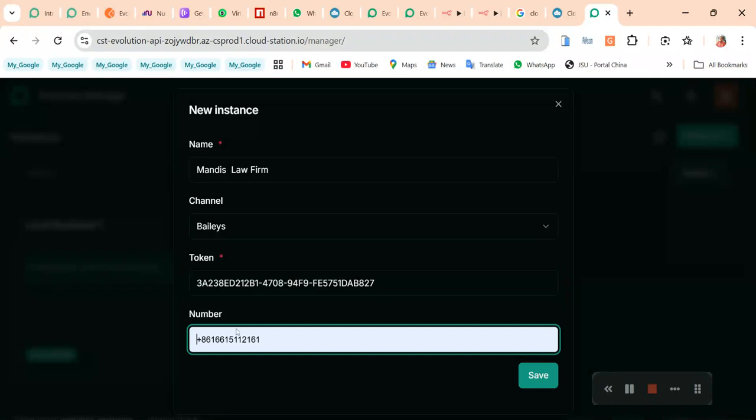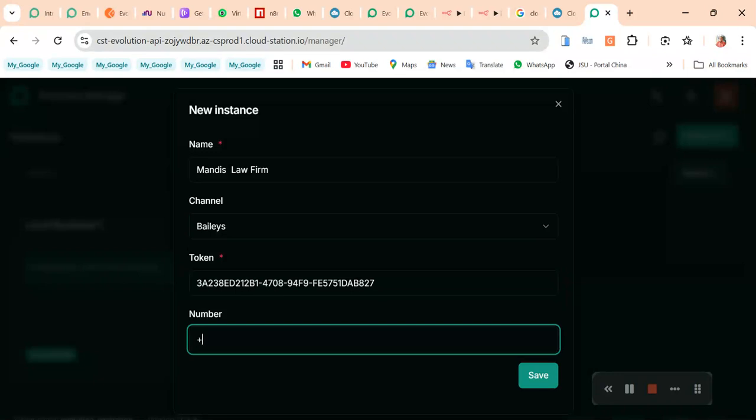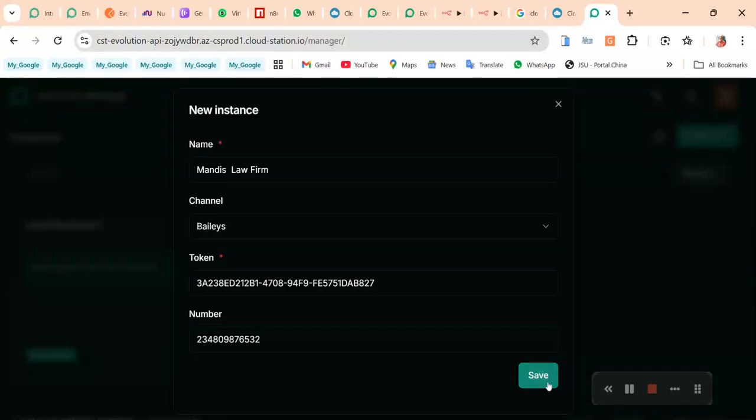You can add your number, whatever your number is. Don't add the plus, just add the number. If it is US, you start with 1. If it is China, you should start with 86. If it's Nigeria, you should start with 234, and so on and so forth. So don't add the plus. When you are done, let me say I create 809896.